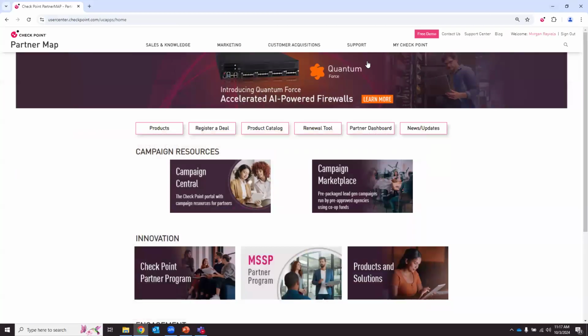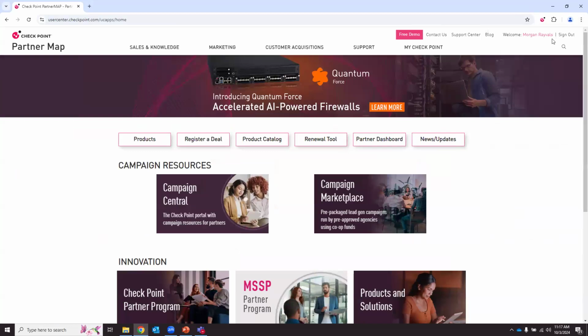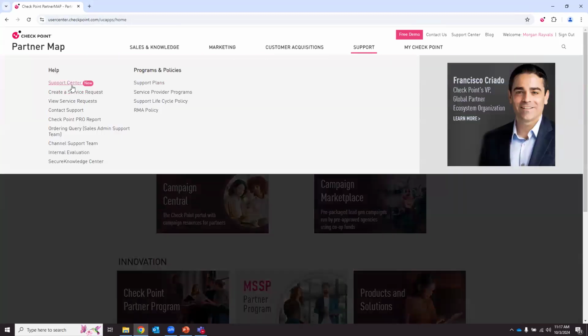So looking at the report portal, just zoom in here a little bit, it's a little bit small. You'll want to log into the user center to access the Pro report. Your view looks a little bit different, but I think it's the same place that you would go to access our support center. A couple down is Checkpoint Pro report.